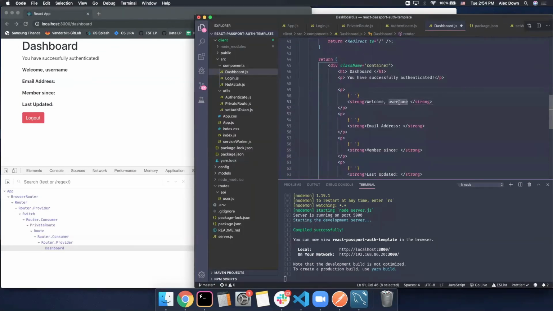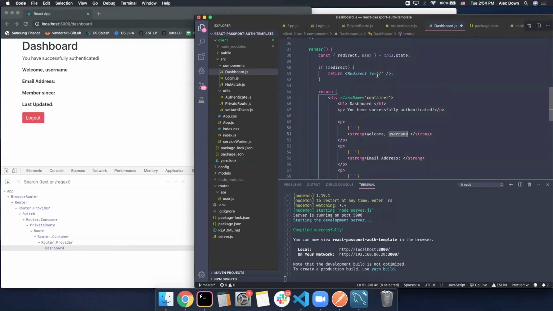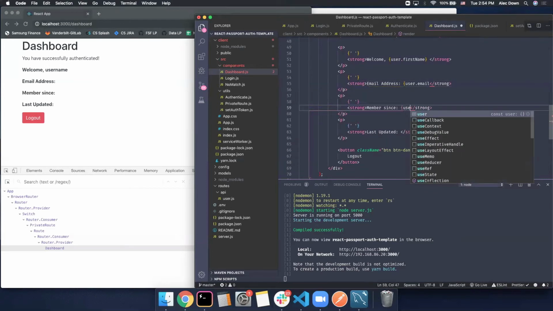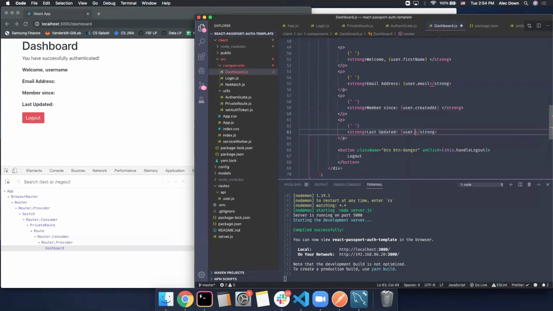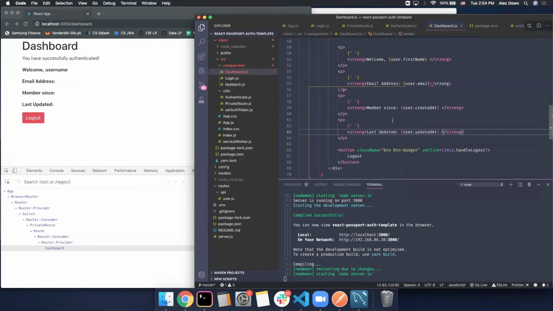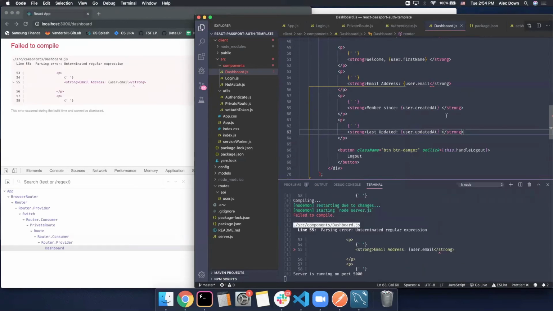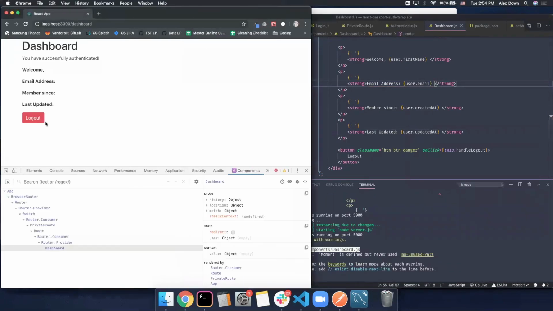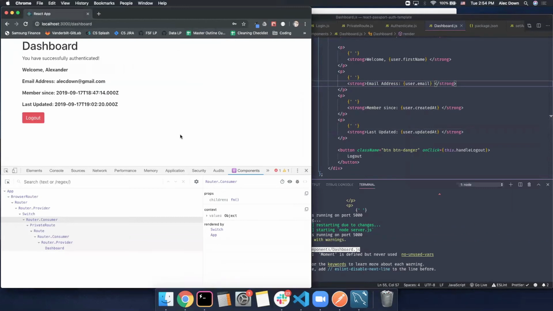So then, instead of welcome username, we're going to say user.firstname. This is going to be user.email. I'm just going to put these in as is right now, which is going to be user.created_at. And this is going to be user.updated. Save on that. Oh, I missed a curly brace right here. Log out, log in. And now you can see welcome Alexander, email address.